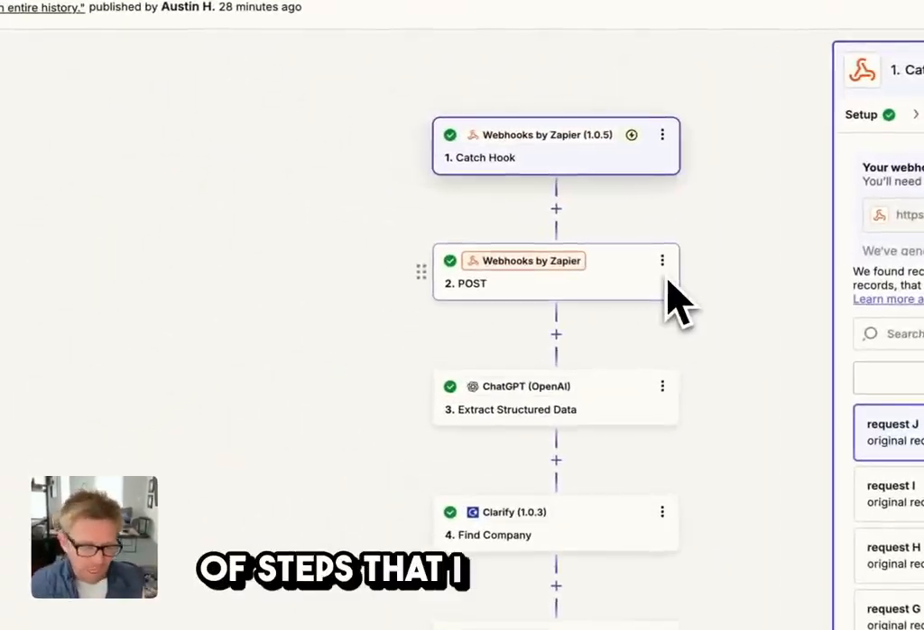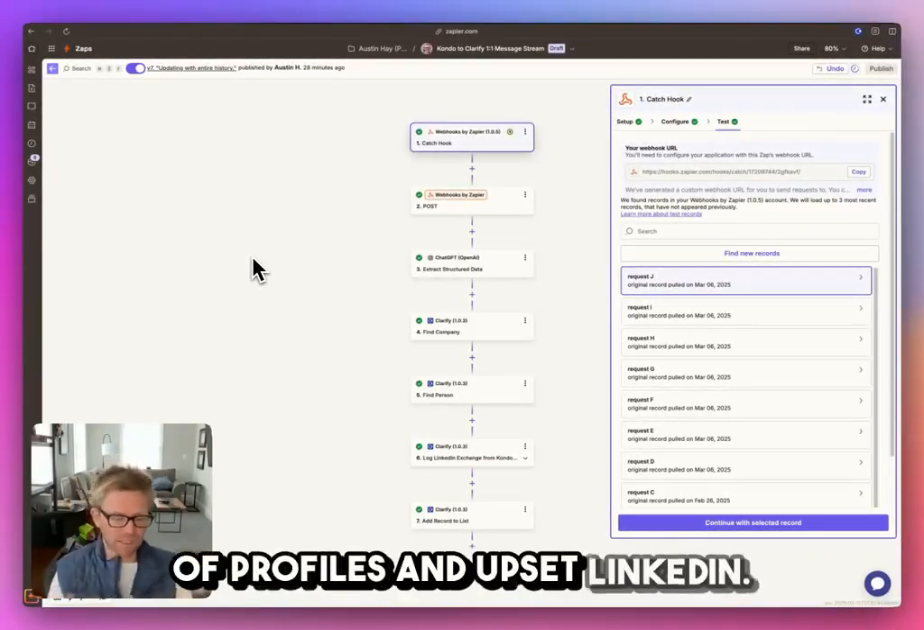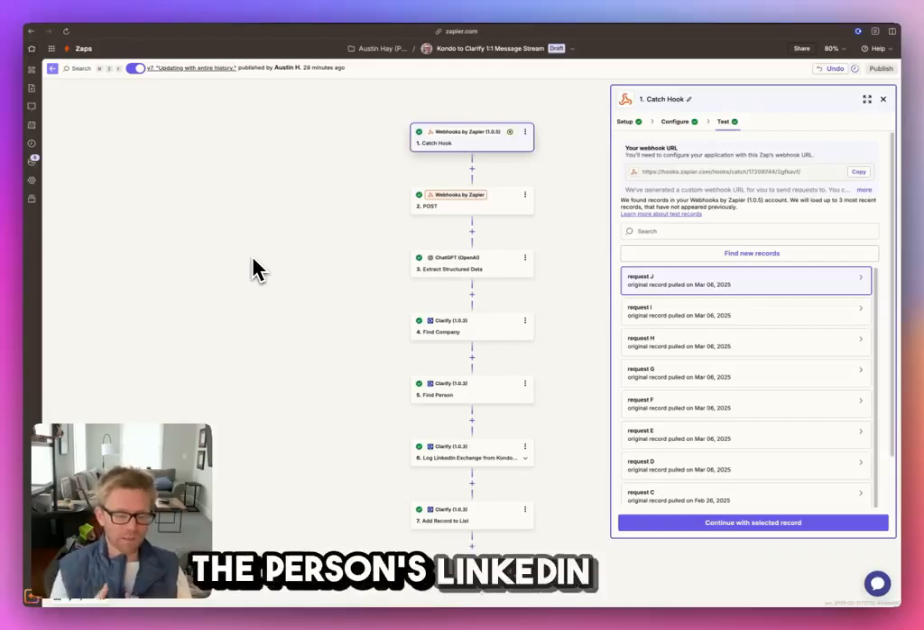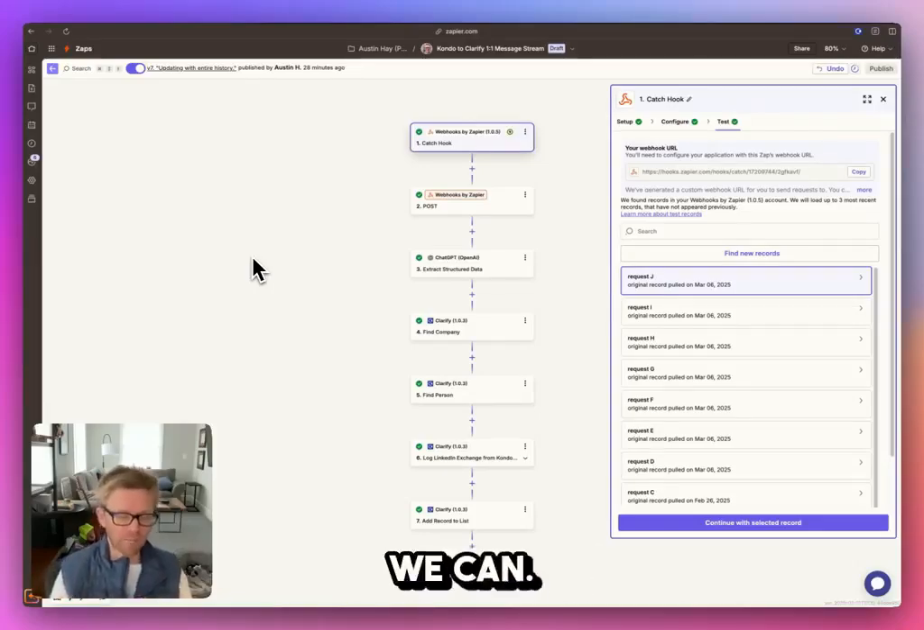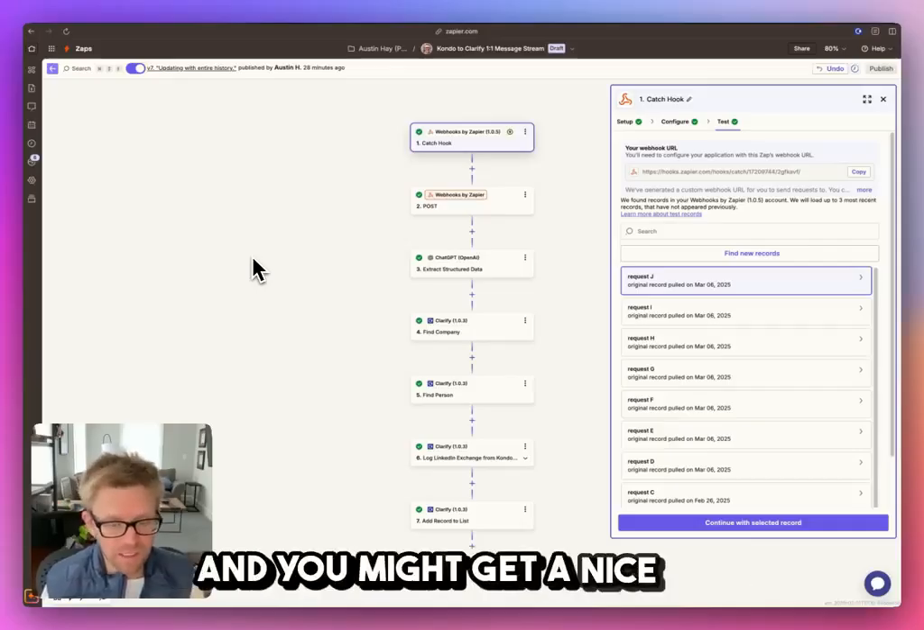Now, there's a couple steps that I do after this. Some of the problem is that LinkedIn doesn't give us email addresses, and we don't want to go scraping a bunch of profiles and upset LinkedIn. So what we're actually going to do is make a request to Apollo, giving the person's LinkedIn handle and trying to look up their email address and other information we can. If you don't have Apollo, you could try to do this with another data enrichment provider. If you don't have any of those, you could just try with GPT, and you might get a nice hit.